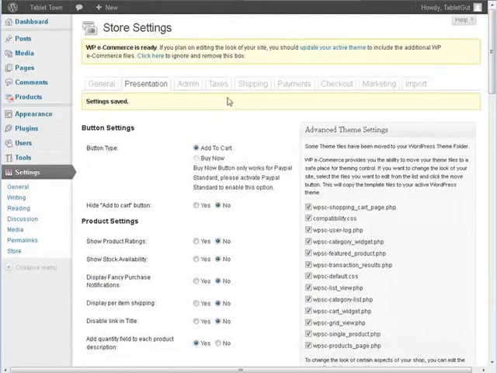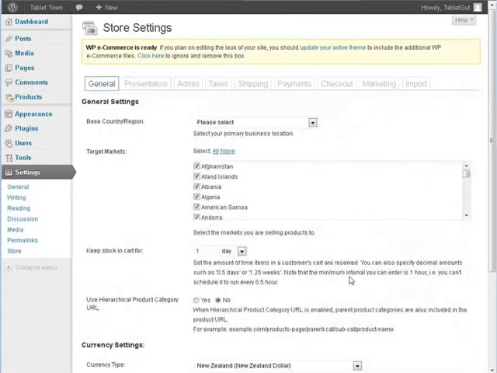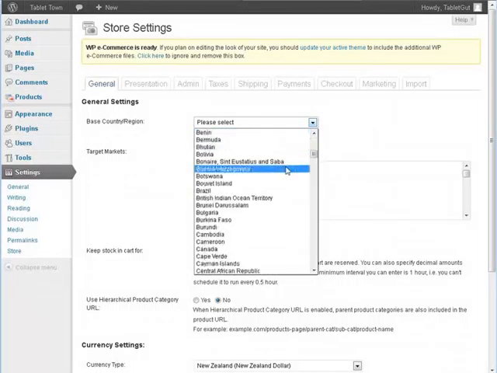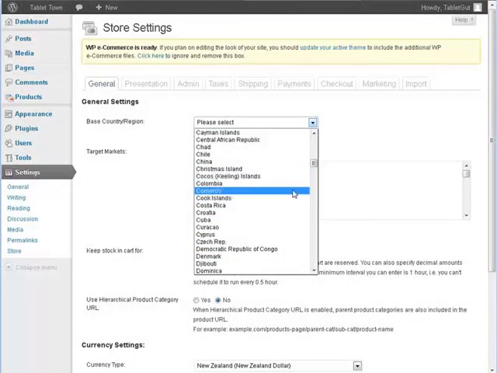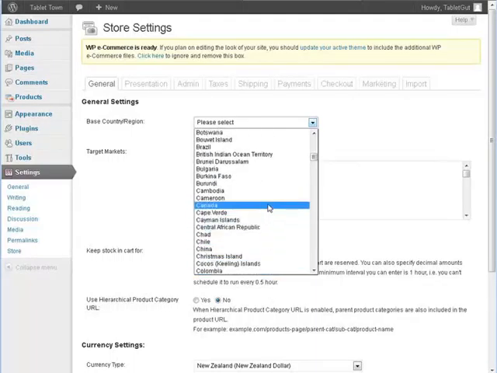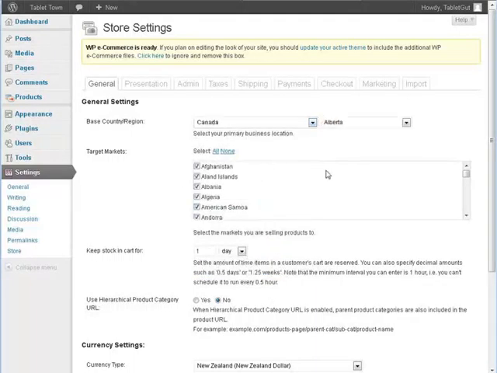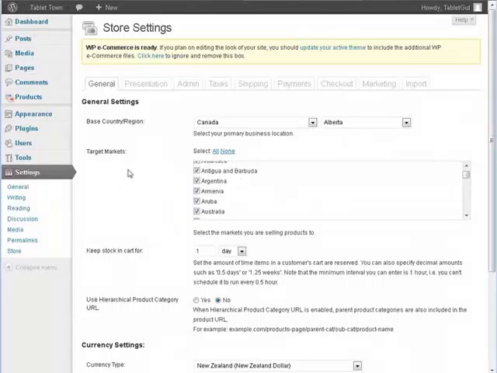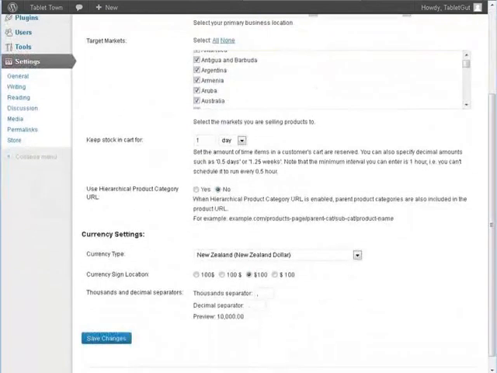Now, if we go back to general here, you can set your base country. So wherever you are now, you can set that. This is for taxes. Your target market, we're going to select all because the drop shippers we use ship everywhere.